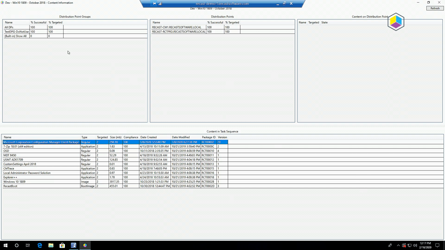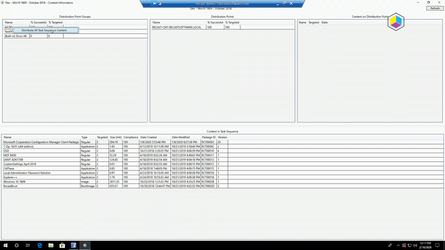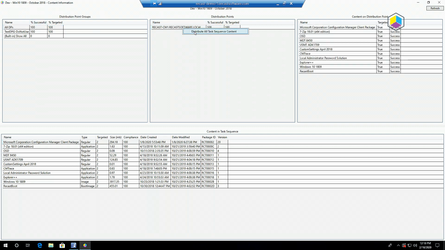When we're ready to distribute, we can right-click on a distribution point group and distribute all of this content in one click. This will filter down to the distribution points in that group, and we can right-click on a DP to distribute everything in one go. Or once we've selected a distribution point, we can individually add, redistribute, remove, or validate content on that DP as well.